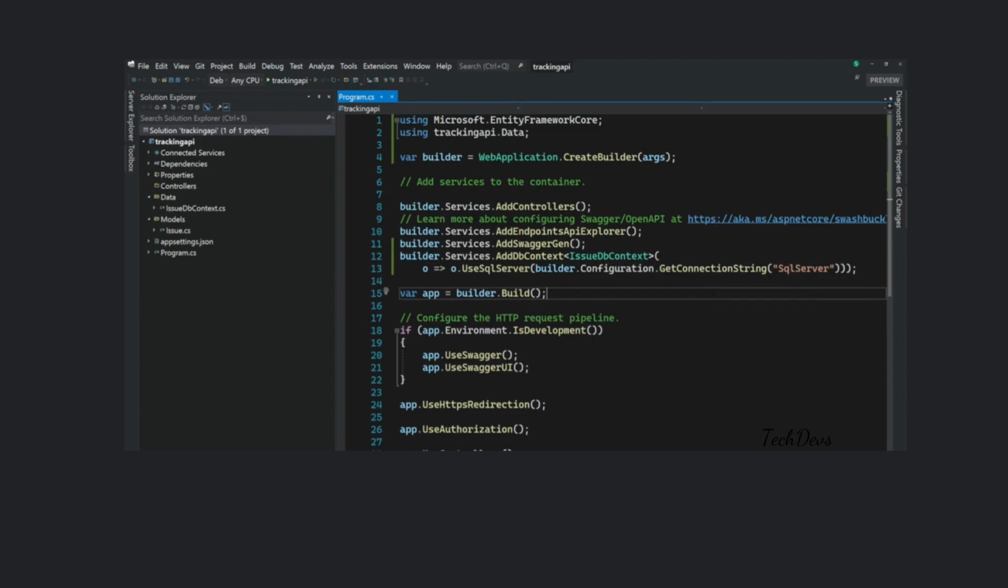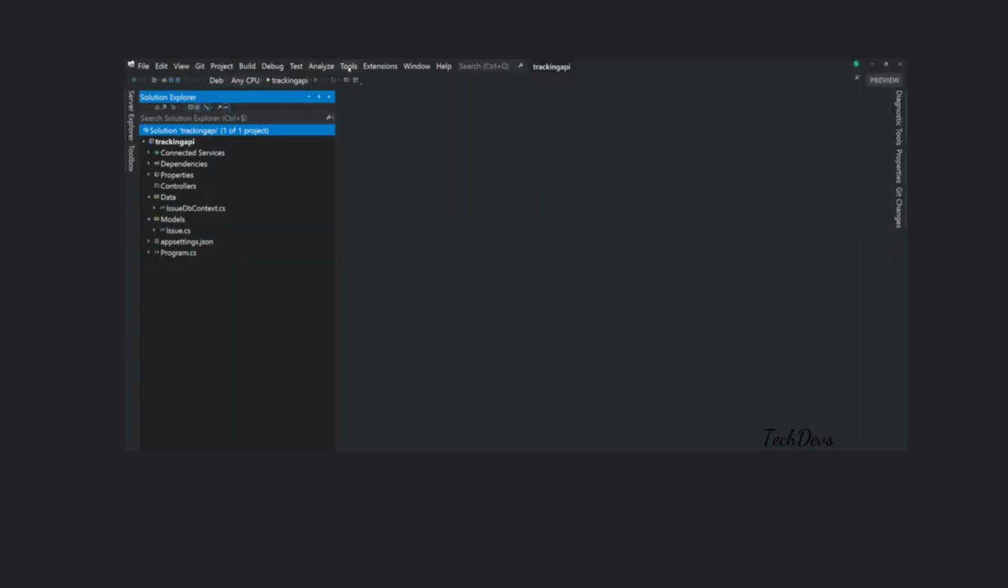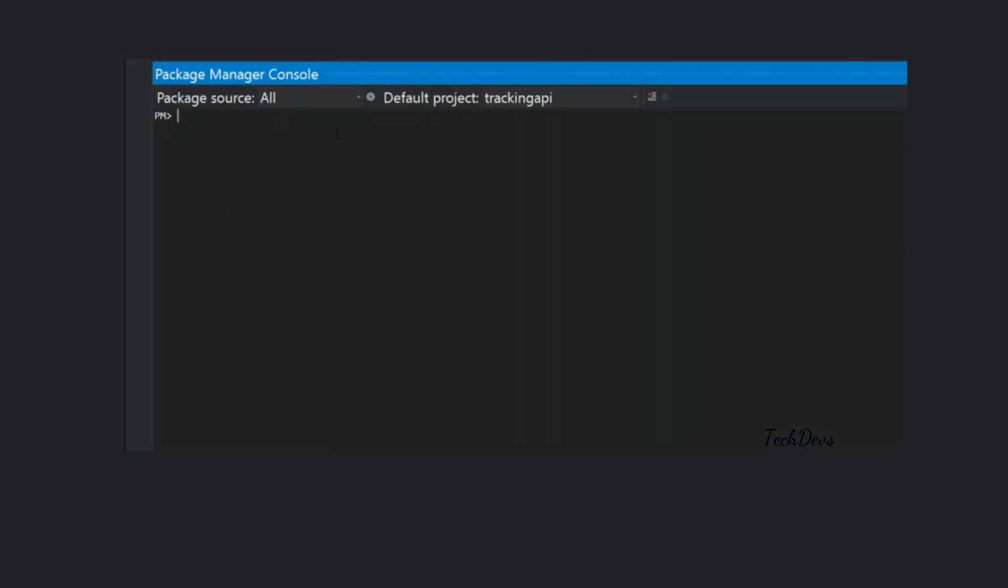But before that, we need to generate the database using migrations. Migrations allow updating the database with the latest changes on the model. If you change something in the model, you want the changes to be reflected in the database. That's where migration comes into play. To use migrations, I'm going to use the Package Manager Console. For that, go into the menu, select Tools, then NuGet Package Manager, then Package Manager Console.